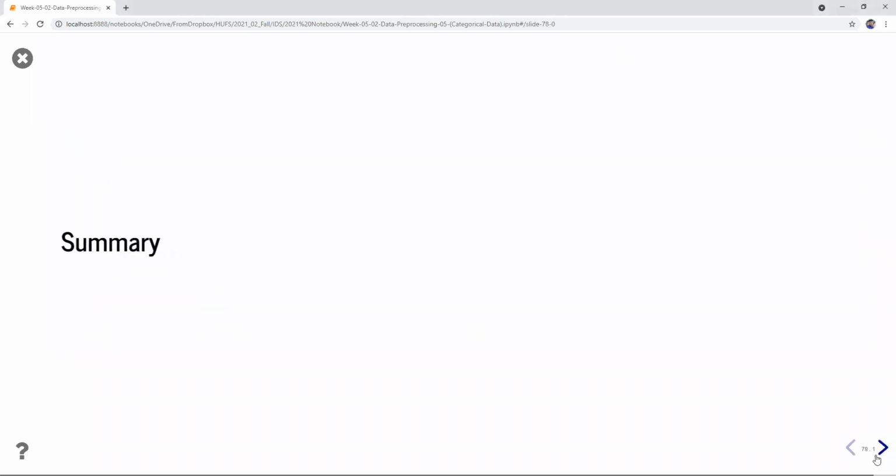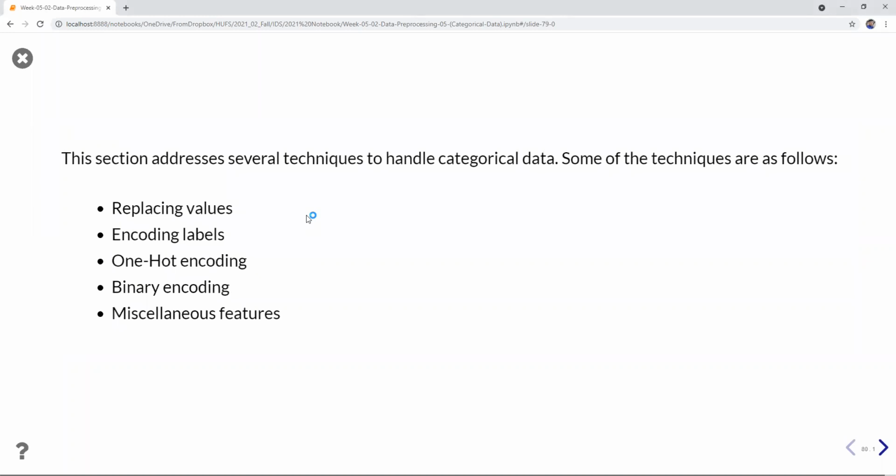So in summary, you already learned all those techniques. We learned how to replace the values, and how to encode the labels. We also learned the one-hot encoding scheme, and the binary encoding. And the last one, we learned about the miscellaneous features. Okay, so we are going to go to the next section.